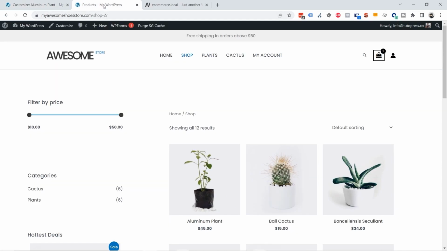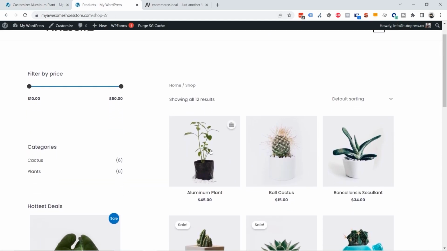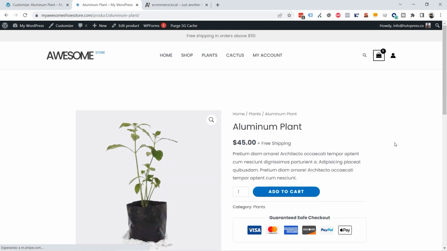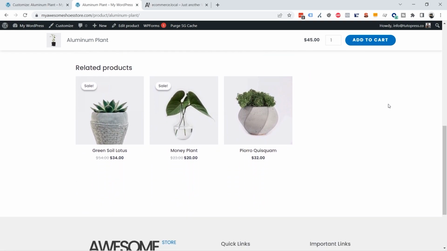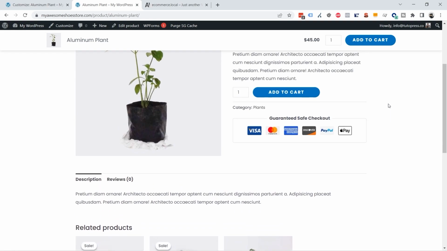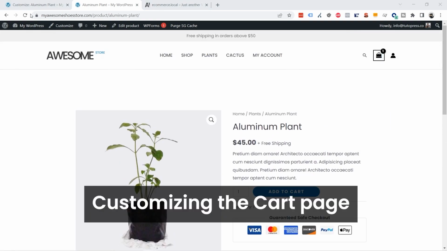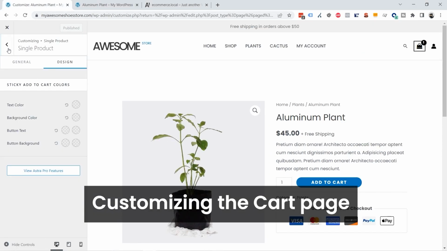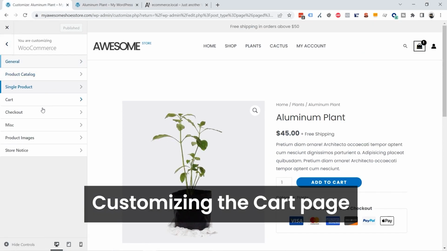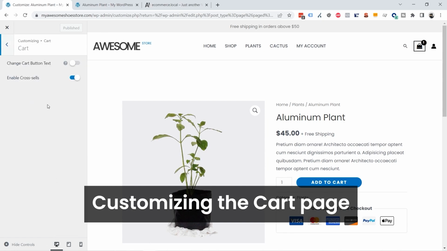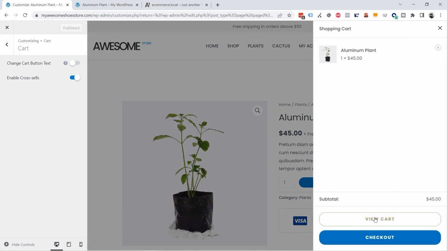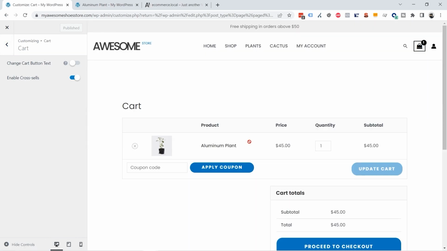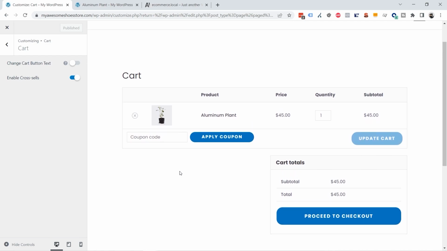I'm going to the products view and I'm going to enter into one product just to double check that everything is looking good and it's looking fine and it's working fine. Everything is good. Now I'm going to go back to the customizer, go back here on the single product, and now I'm going to the card option. And for previewing this option, I'm going to go to the card and I'm going to click the view card option. This is a pretty standard card view, so it is fine.